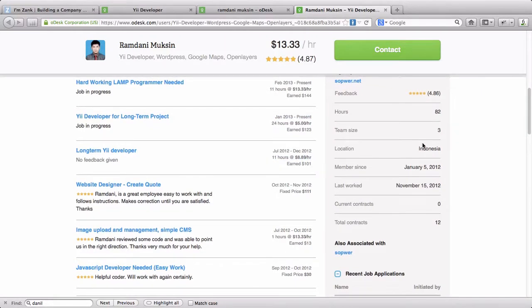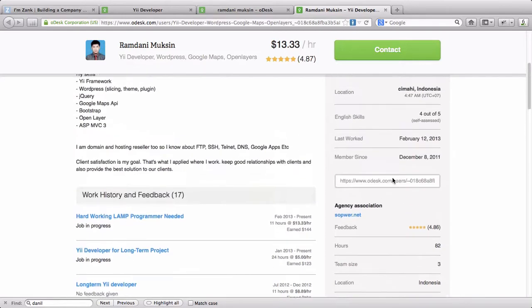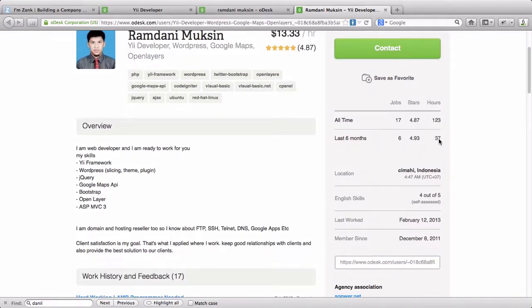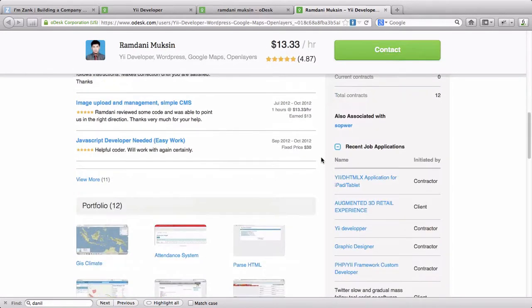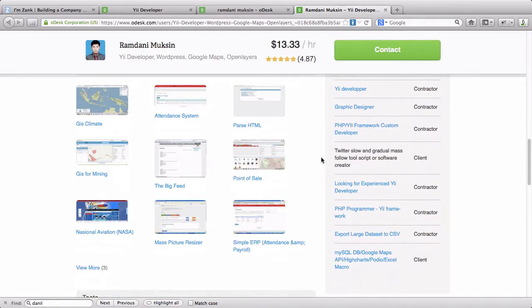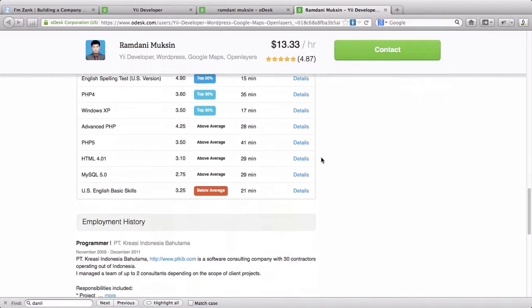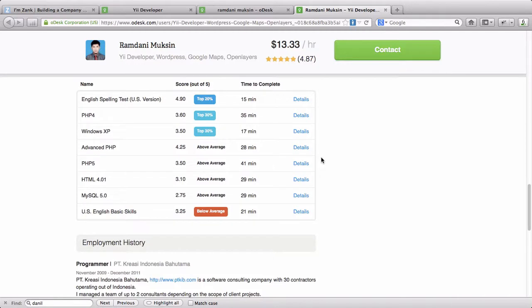So the person's in Indonesia. Let's look at the work hours. Last 6 months, 37 hours. So I wonder why this is. So I might just write the person back and ask why there are so few hours recently. Maybe the person is in school, maybe they just got out of school, something like that.